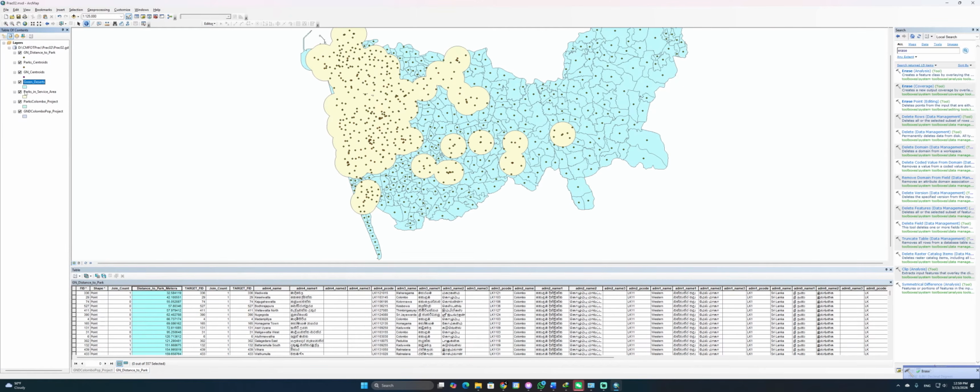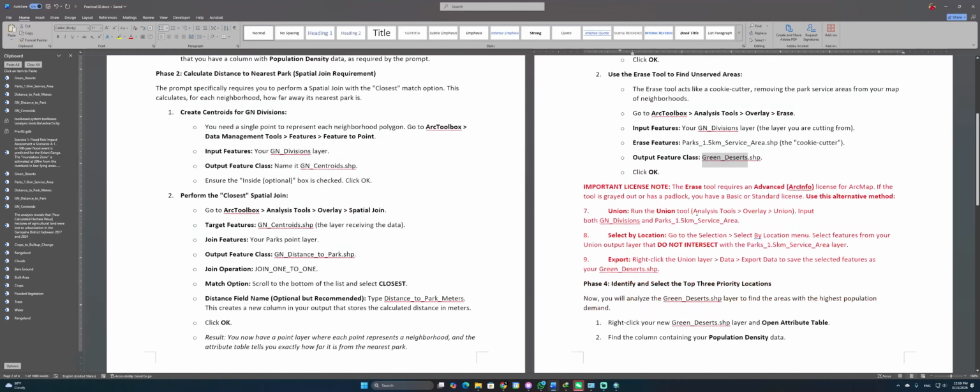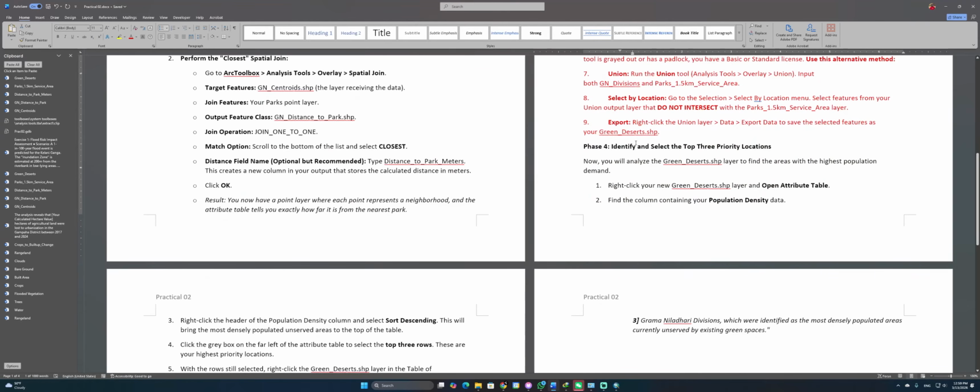So after the tool run finished, we can remove all these layers, and we can see all the rest of the area has been cut off from the map. If I remove these points, you end up with these cut-off green desert areas. So how can we identify the top 3 priority locations?